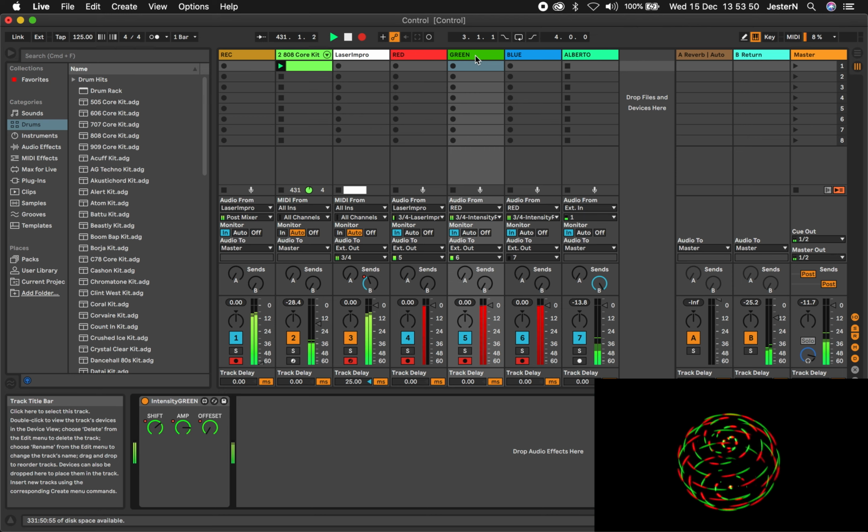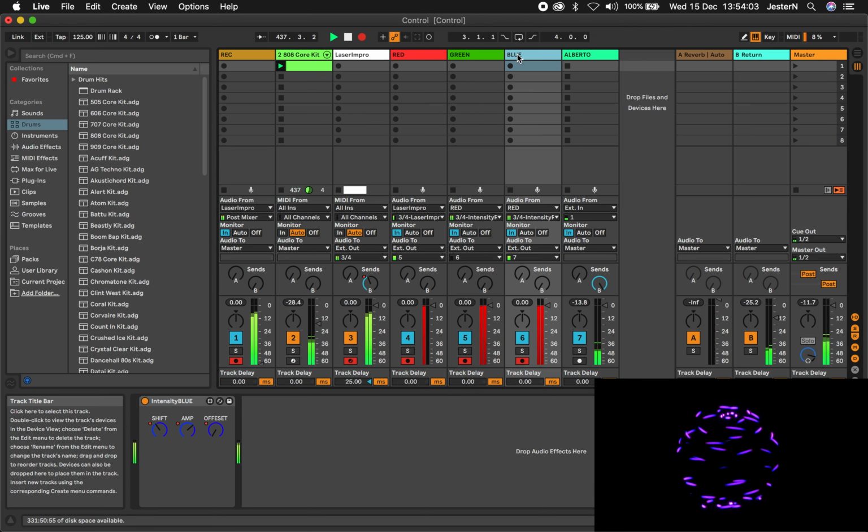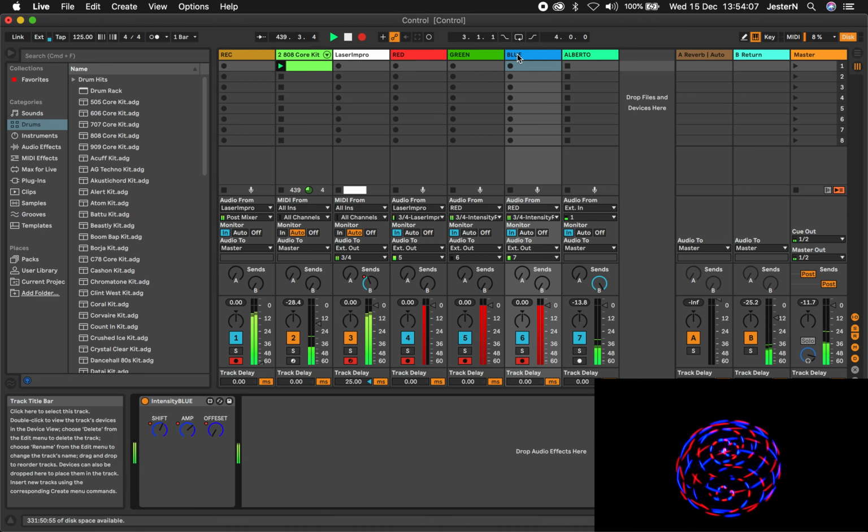The same thing is with blue. So if I add blue, now I have blue and red together. And then it creates the kind of purple, but I can shift the blue, and then you have blue and red.